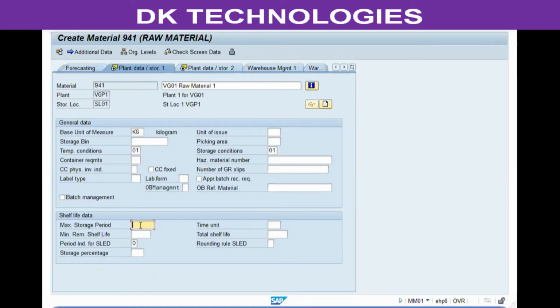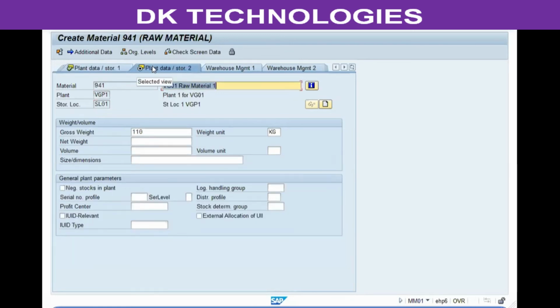So maintaining the values here will automatically calculate the expiry time whenever this material is received in the storage location of this plant, ensuring that the expiry date will be clearly identified. Pressing enter will take you to the next view, which is plant data storage 2.